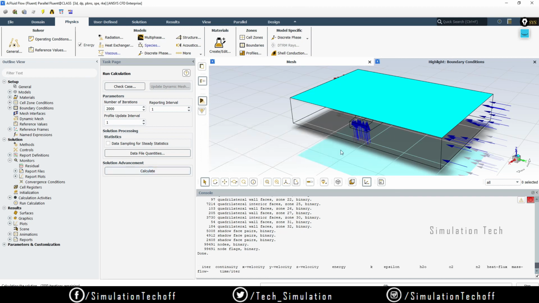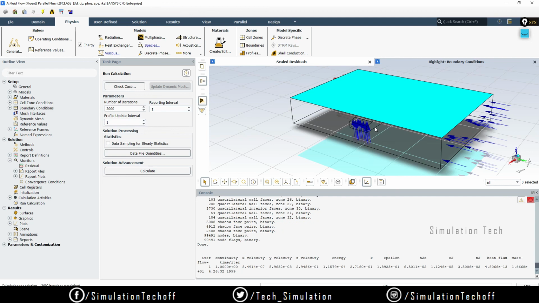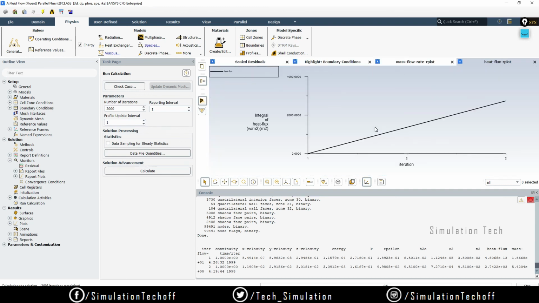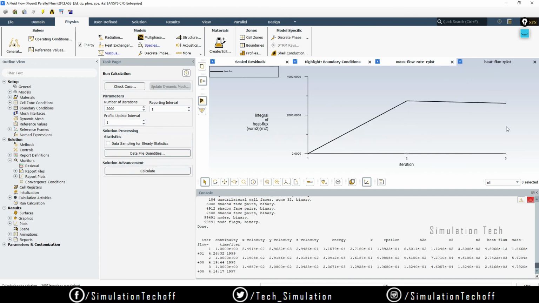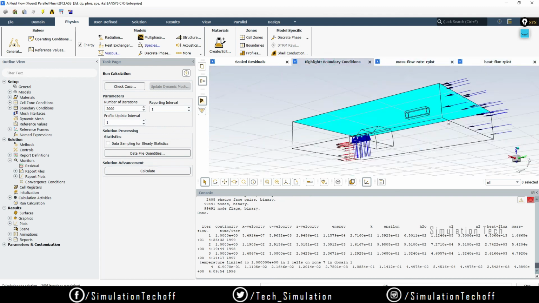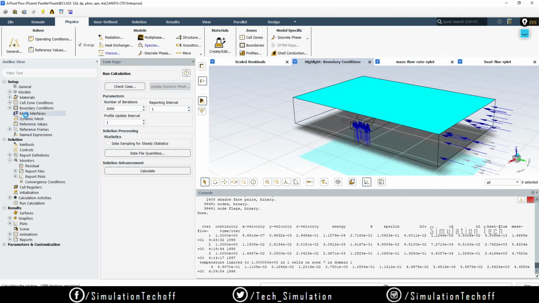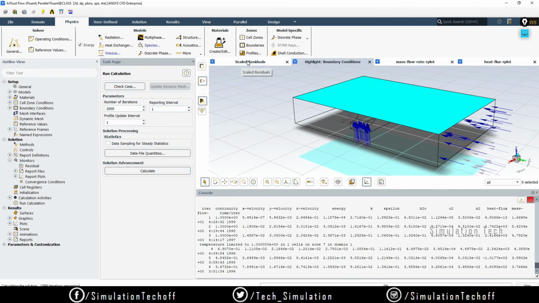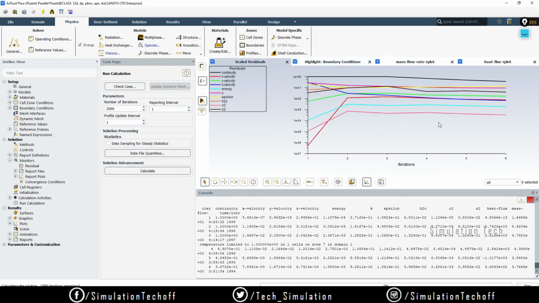You may observe here that the contours will be updated. Anyway, it will take some time to make the calculations. As I said before, it may show you different contours like heat flux plots and mass flow rate and your boundary conditions. We clicked on highlighted zones, which is why we have the boundary condition highlighted zones. If you don't want that, you can close the tab, or else you can shift over to the scaled residuals. This is our standard thing.